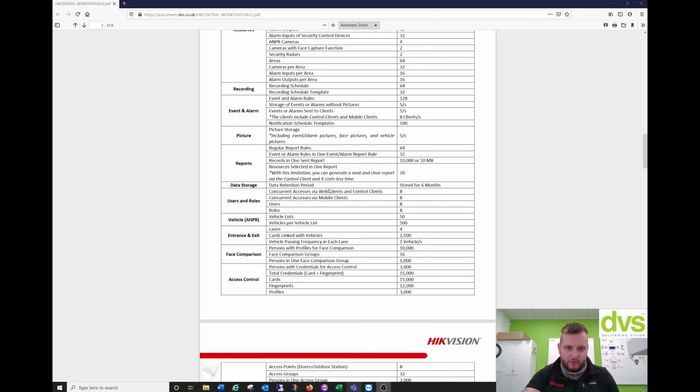Really important, user roles, concurrent access via web clients and control clients 8. Because obviously the PC is reduced in specification, we can't have it perform the same as it would on a HIK-Central server. That would support like 100 concurrent users actually. So still supports up to 8, mobile phone connections up to 8, users 8, roles 8. Vehicle lists, so 50 lists and 500 vehicles per list. That's absolutely fine for most applications that we come across where this would really fit. Past that, then we'd need to look at the full HIK-Central build.